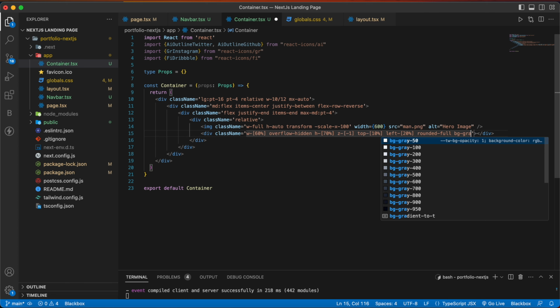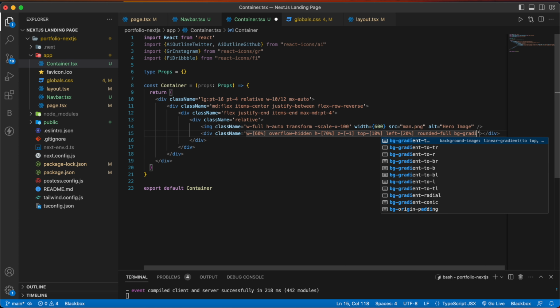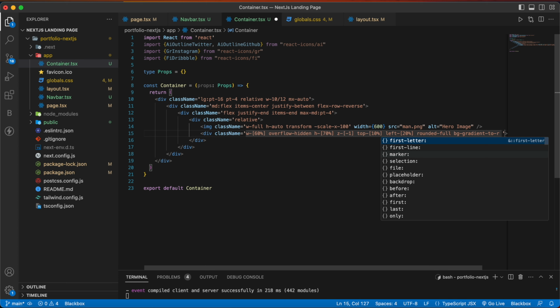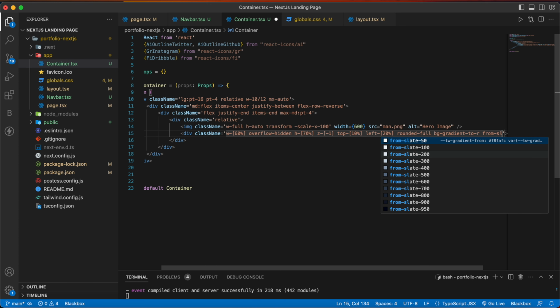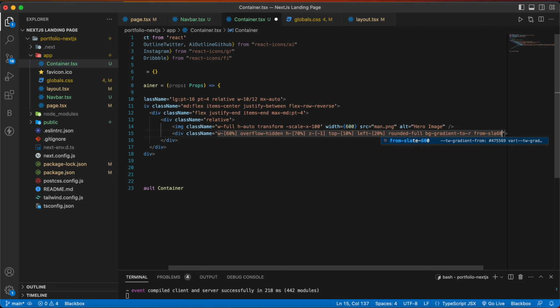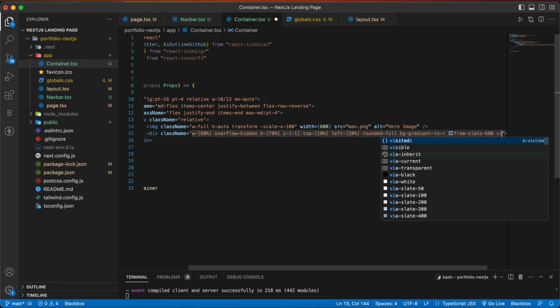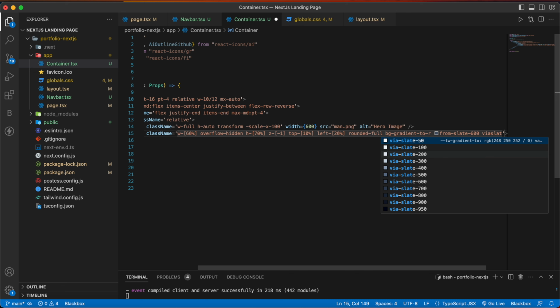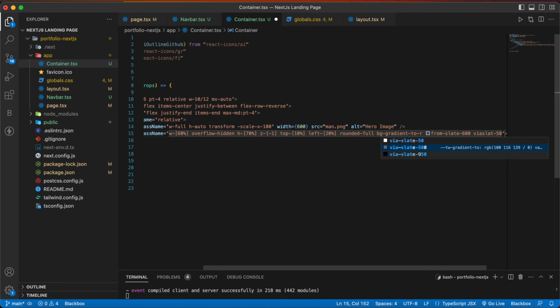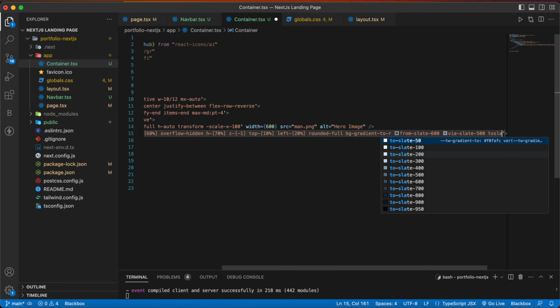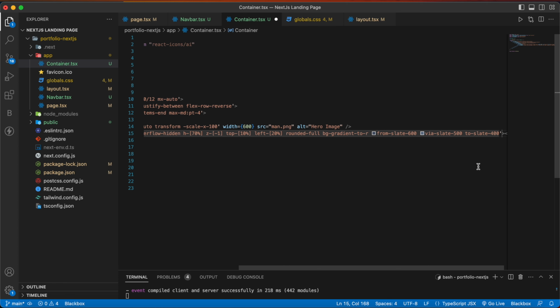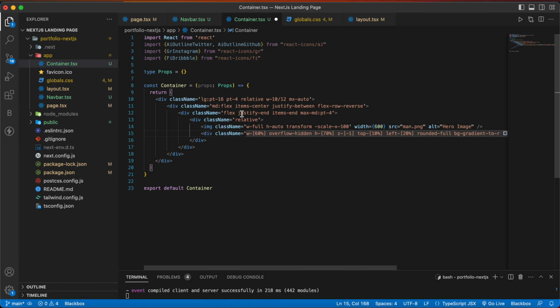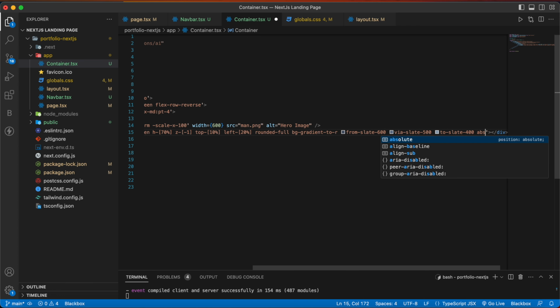Then give a background gradient color to R, and then give a from slate 600 via slate 500 to slate 400. So this will be the gradient for our circle. And lastly, let's give a position of absolute.